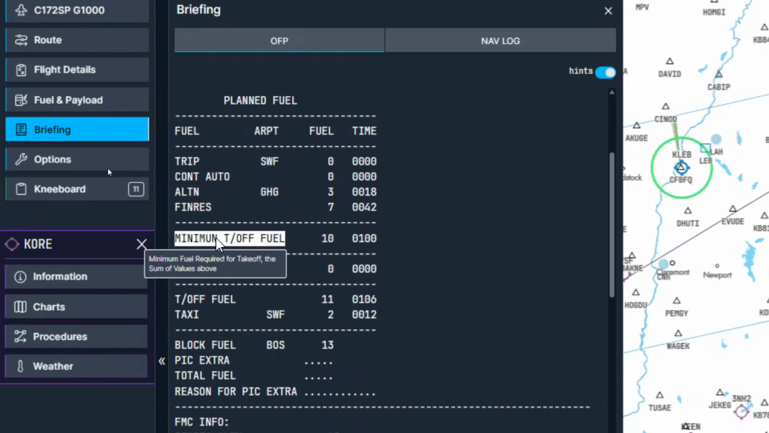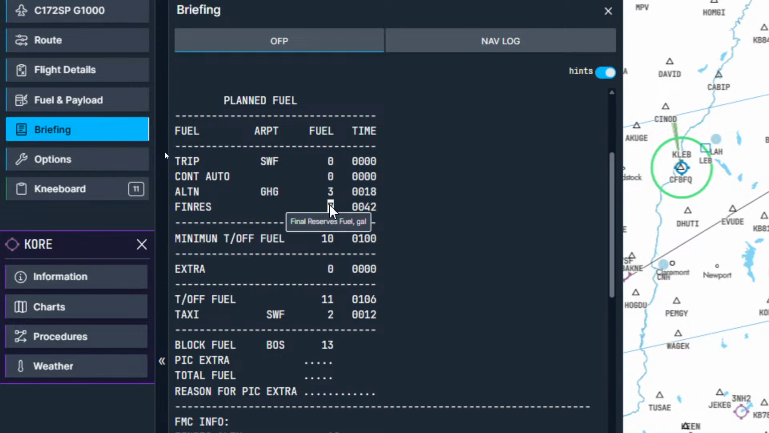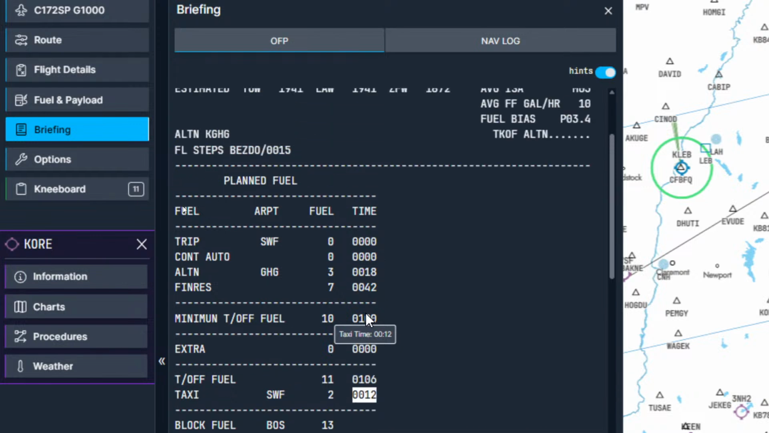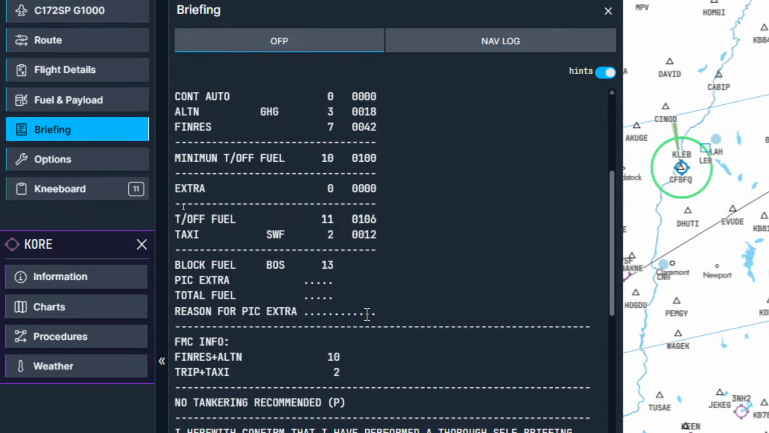Then we get the minimum fuel required for takeoff, the sum of the fuel above, which is 3 plus 7, which is 10. The extra fuel we have, and then we've got the takeoff fuel in gallons, right? That's the kind of standard fuel, as well as the taxi fuel, which we need to have. And these times are indicated, right? Because it really depends on the speed. If you push the throttle very hard, you will go much faster compared to if you would relax this option. Then we've got the block fuel, right? The block fuel is 13 gallons.